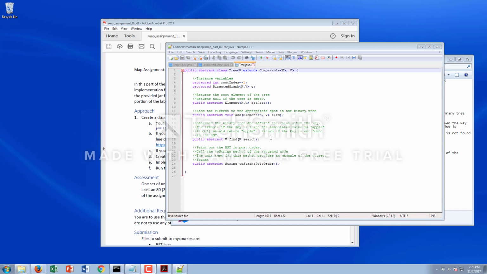So this is the main part of this assignment that's challenging, and we'll talk a little bit about strategies, but getRoot should be pretty straightforward for you. Add element, I expect will be a little bit more challenging. Once you have your add element and you have that working, the find should be relatively straightforward. And the last thing you're going to do is print out the tree in post order only. So these are the only methods that you'll be tested on with the unit test.